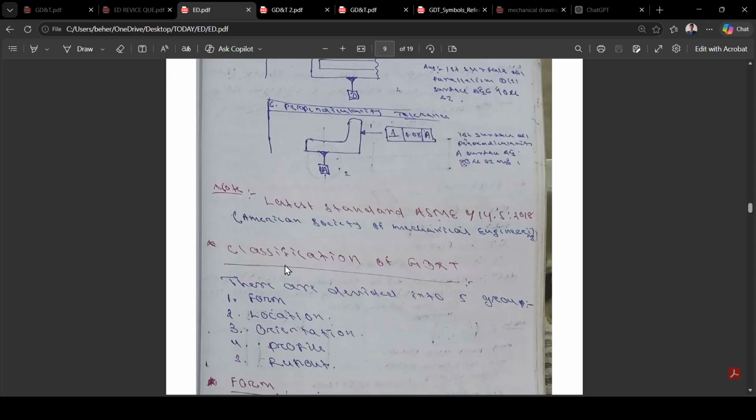What is the latest standard? The latest standard is ASME Y14.5 2018. What is ASME? American Society of Mechanical Engineers.